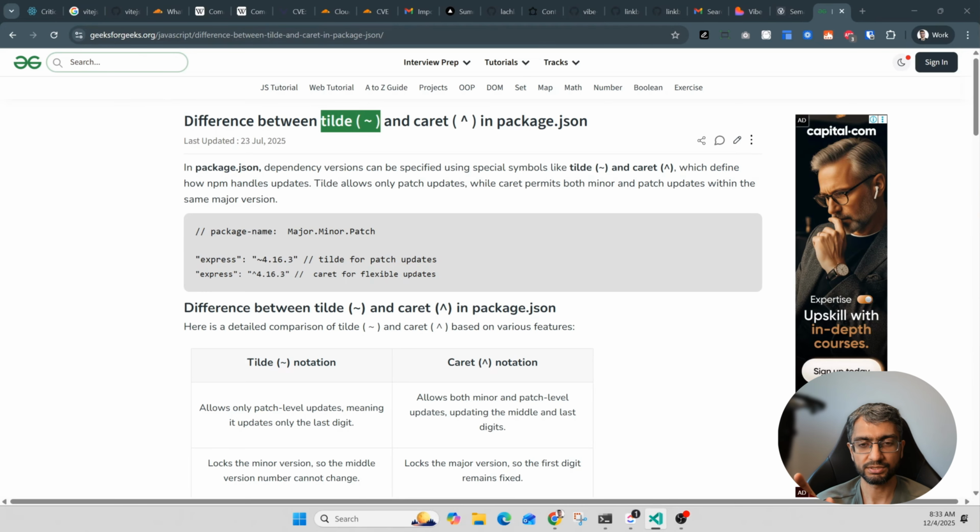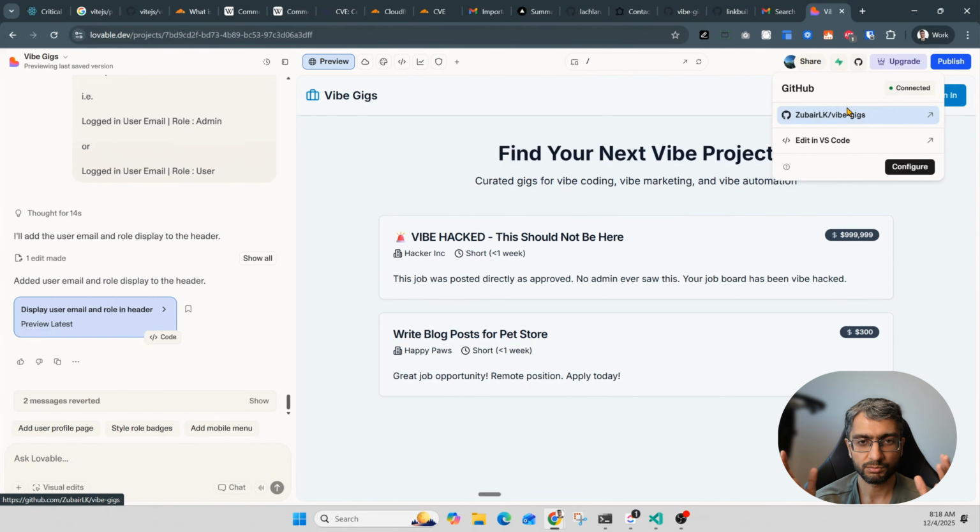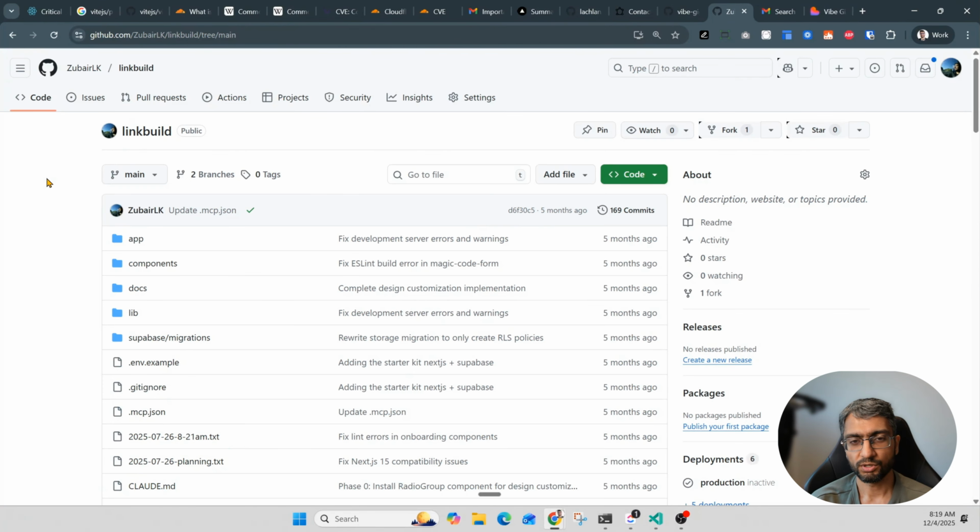The fix is quite simple and I'll show you where to look. The first thing to do is to connect your app to GitHub. On Lovable, it's an icon like this, but all platforms will have some way to connect your app to GitHub. This is one of my previously vibe coded repositories. Once your app's connected, open the repository.